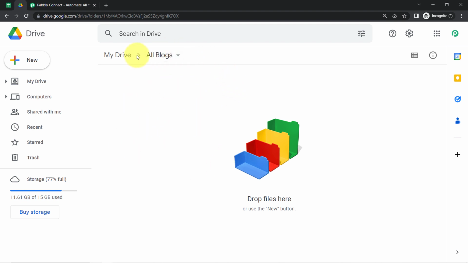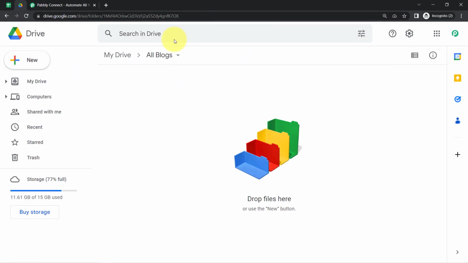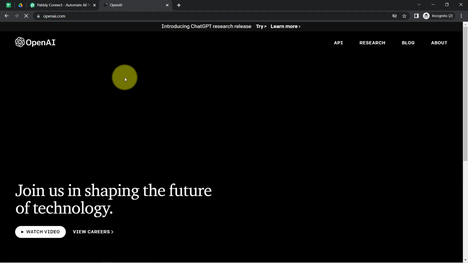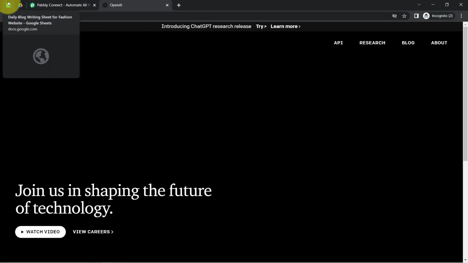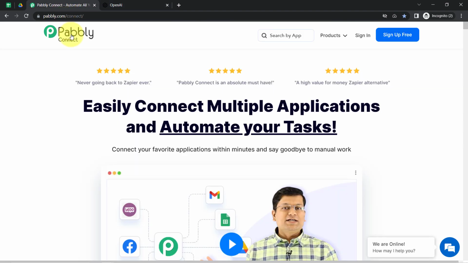For that, I'll have to build a connection between Google Sheets, Google Docs, basically Google Drive, and the OpenAI application, which is an application of an AI research and deployment company. I'll show you about this application in the video itself, and I'm going to build a connection between these three applications with the help of Pabbly Connect, which is an amazing integration and automation software.